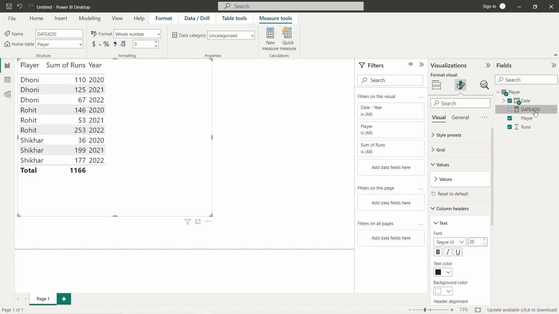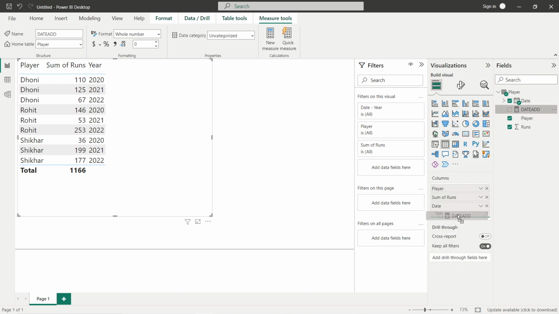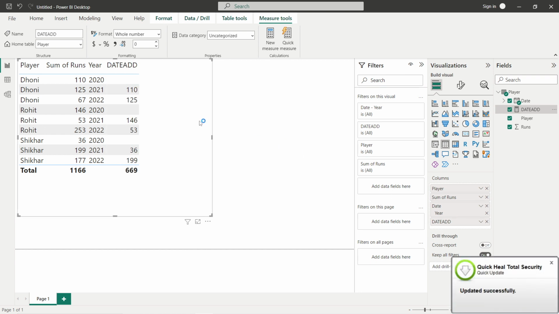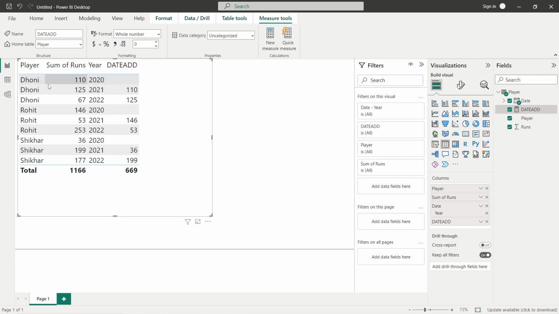Now I will drag and drop our new measure that we created, DateAdd, and there we want to see the last year's runs, or -1. We mentioned the -1. So now you can see 2020 we have 110. Here we mentioned we want to see the last year's runs. The current year is 21 and last year is 20. Here also we can see for the last year 125. And here also you can see last year, Shikhar, 2021, we have 199 runs. So here it's showing last year.